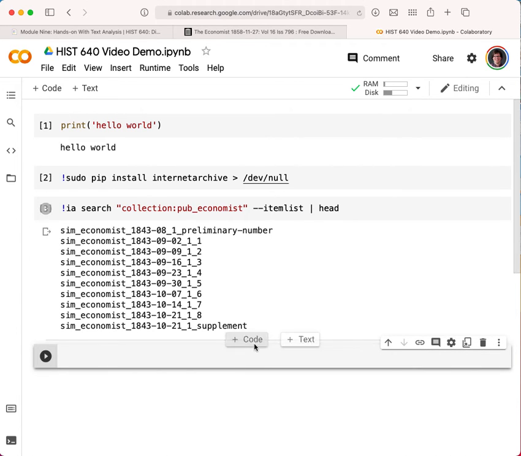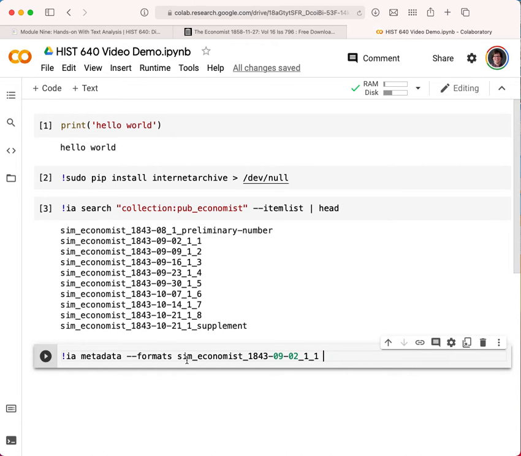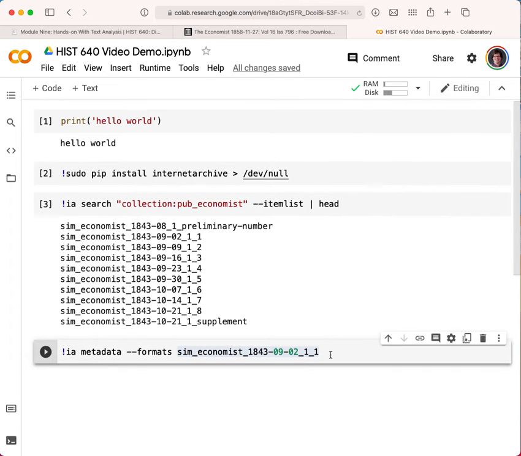So here, I add another code block, and let's look at the metadata formats for one of these. So again, I copy that from my walkthrough. I'm going to go back to here. And again, you might want to pause the video if you're having trouble. I highlight that item. I press copy. On my app, it's Apple, it's Command C. It might be Control C if you're on Windows. And then I'm just going to paste that here.